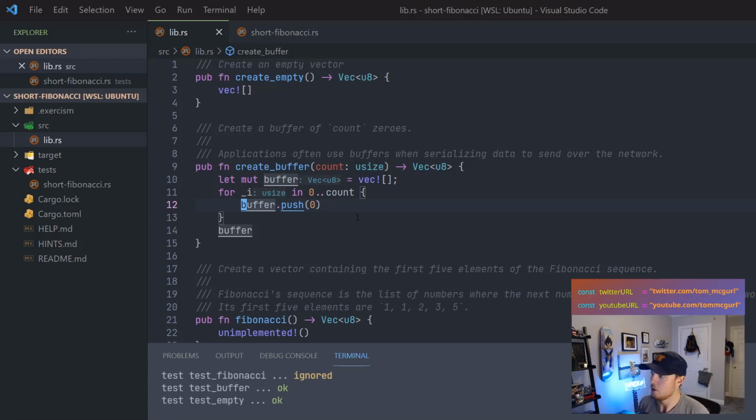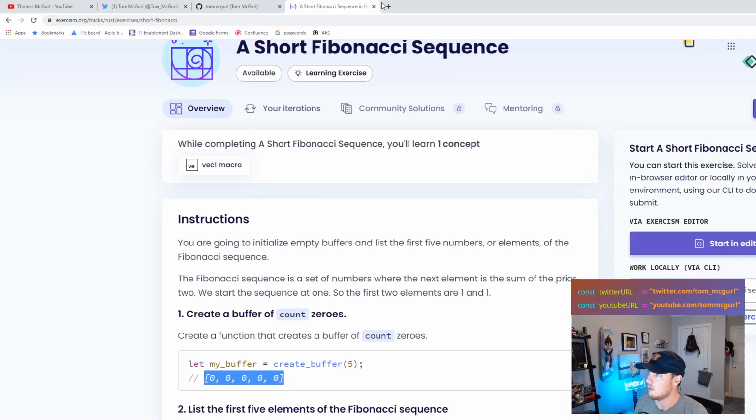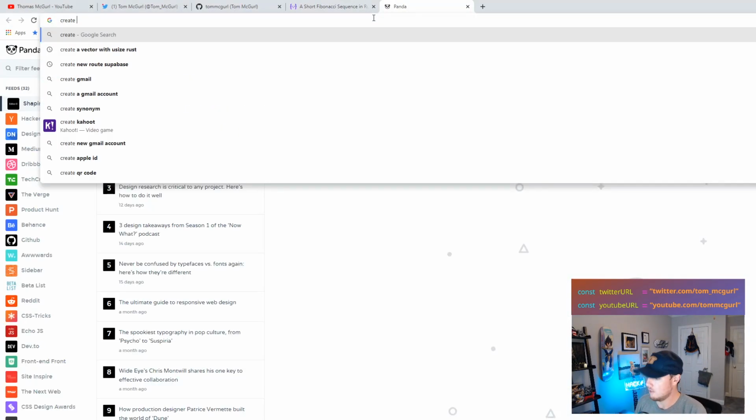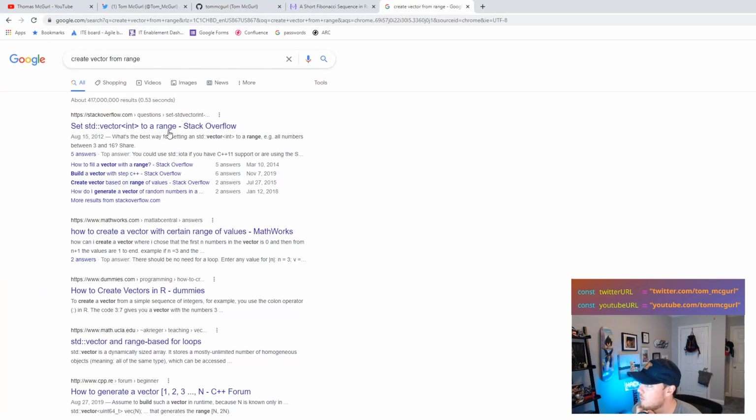Why not, right? So we know this works, our test passes, and if we refactor and cause an issue and the test fails, well, we know we just have to go back. That's test-driven development. So let's do a little Googling. Let's see if we can just say create vector from range. See if there's a better way to do it. Create vector from a number range.